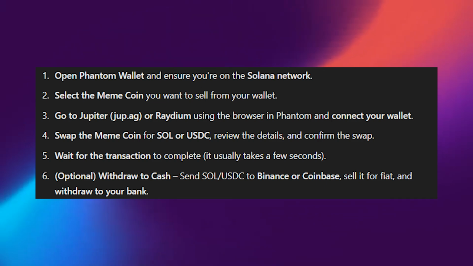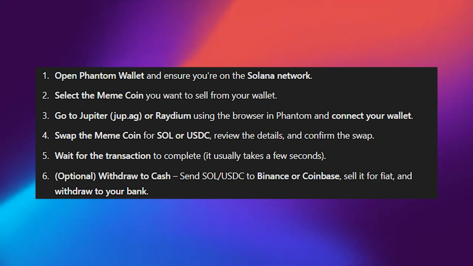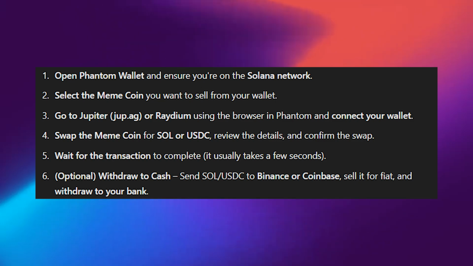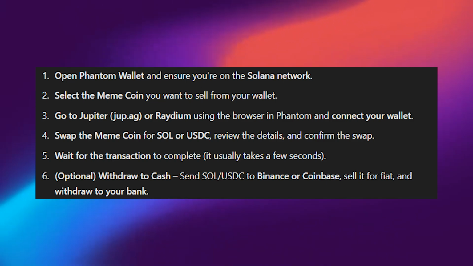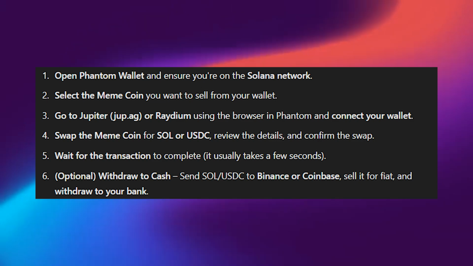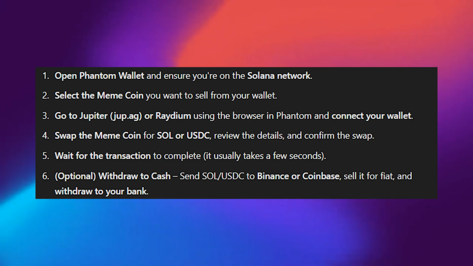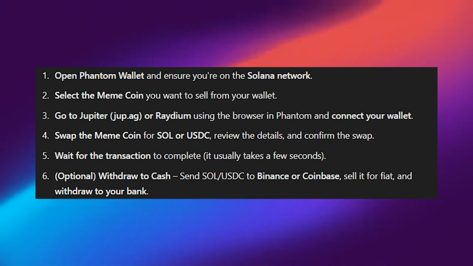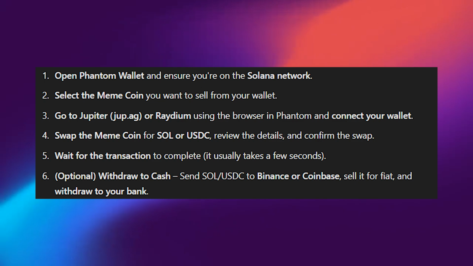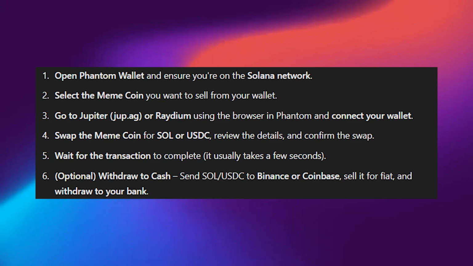Now, in the second step, you have to get some SOL. You will need SOL for transactions. If you don't have any, then you have to buy SOL on an exchange like Binance or Coinbase. These kinds of apps you can use for buying some SOL. Then transfer it to your Phantom wallet.